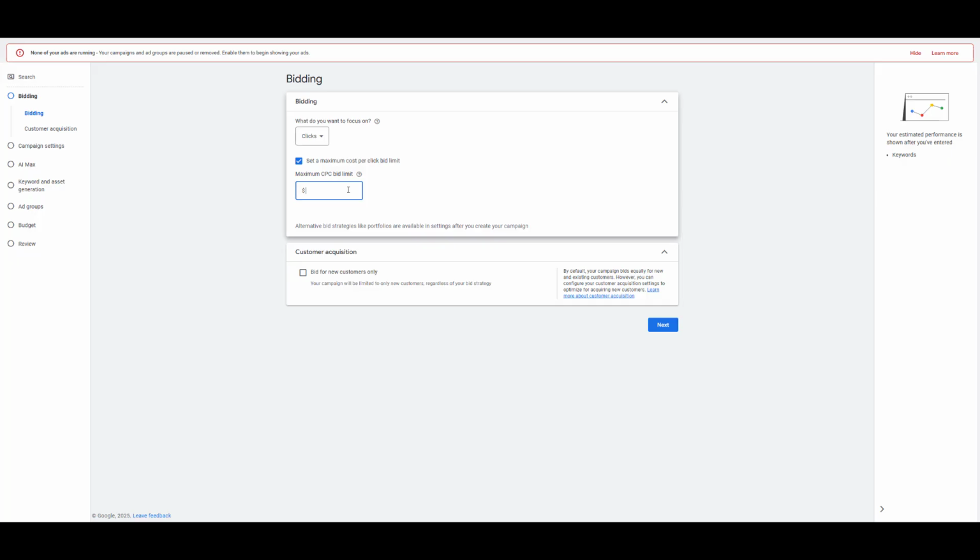And one thing to keep in mind as well with this is don't set it too low, because if you set it too low, you're just not going to get any traffic. You're not going to be competitive in your local market. So set it to something reasonable. And again, you can come back and you can edit this. If it's too low, you can bump it up. If it's too high, you can bring it down. So set it to whatever's relevant for you.